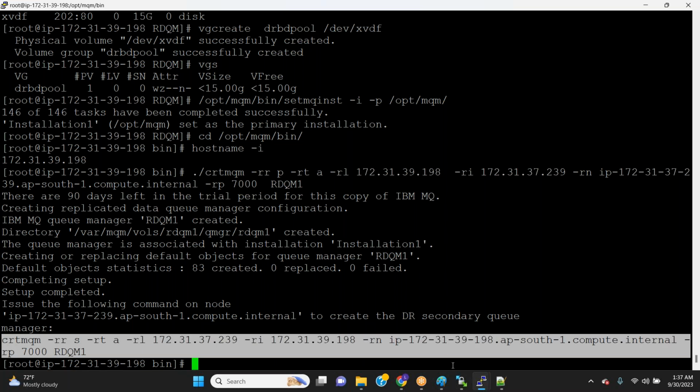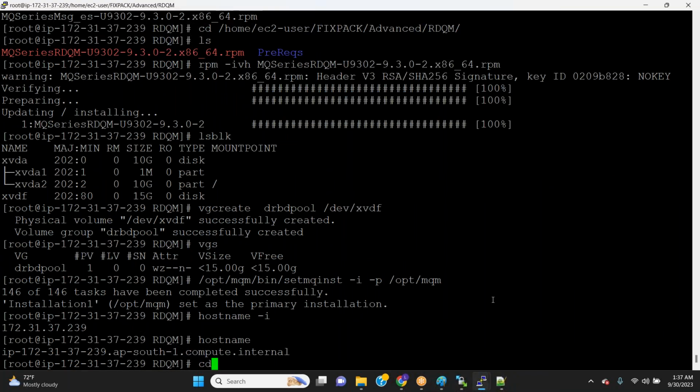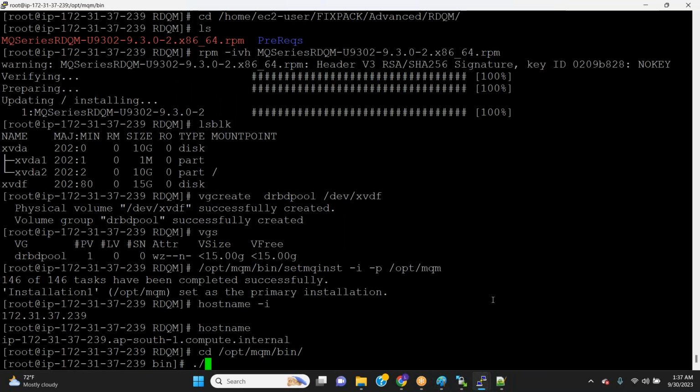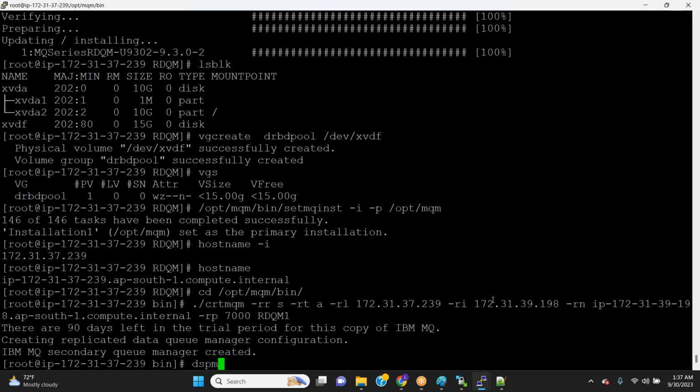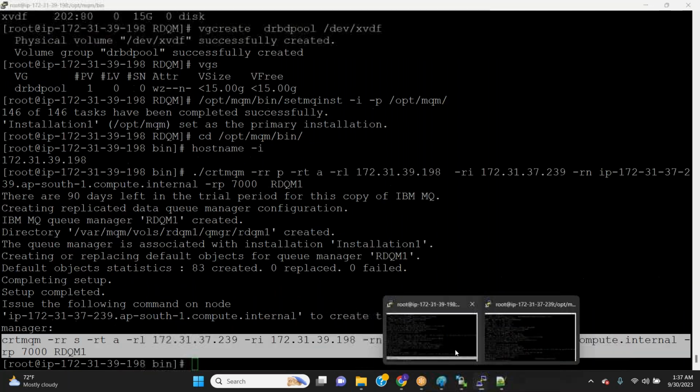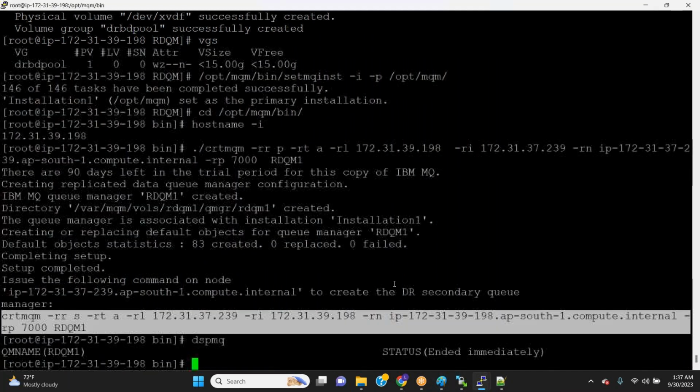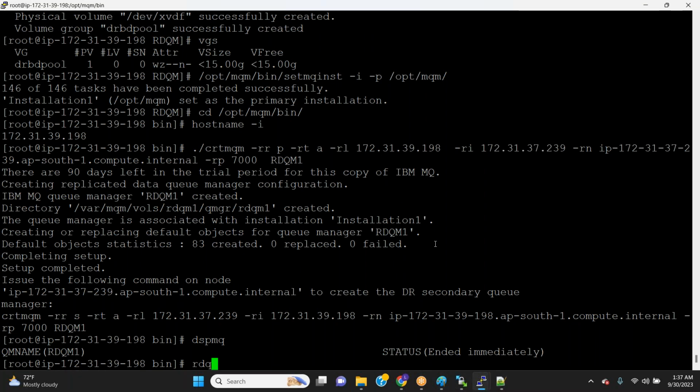Just go to the secondary node, go to /opt/mqm/bin, and use the command. Now the queue manager is created successfully. Both are in ending status. You can see with the command rdqmstatus. Enter.